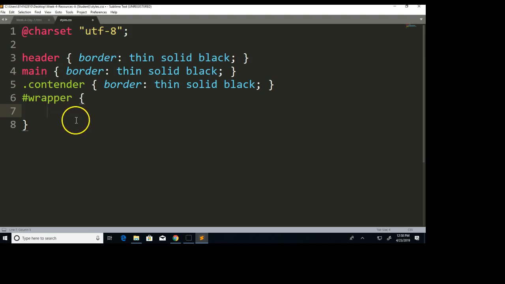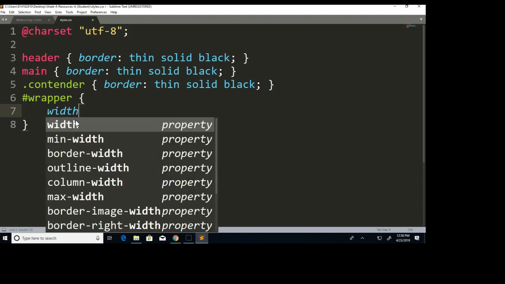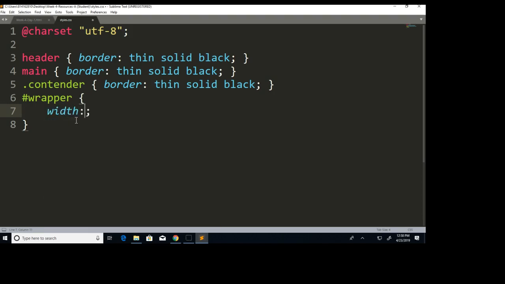Okay, so the wrapper, the first thing we have to do is give it a width. Without the width, the rest of the code for trying to get it to center doesn't make much sense at all. And it won't work as far as I've seen. I've never seen it work without a width. All right. You can put anything in here. I am putting in 800 pixels, px.